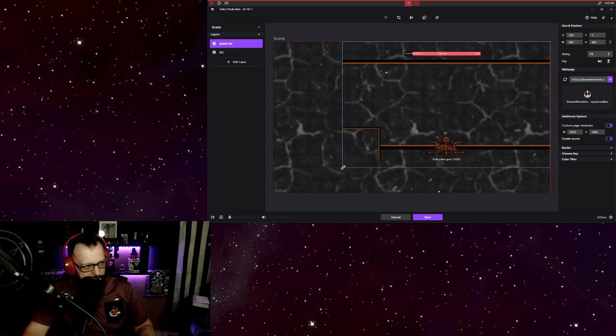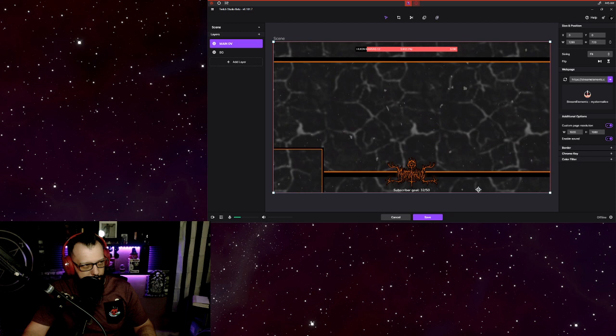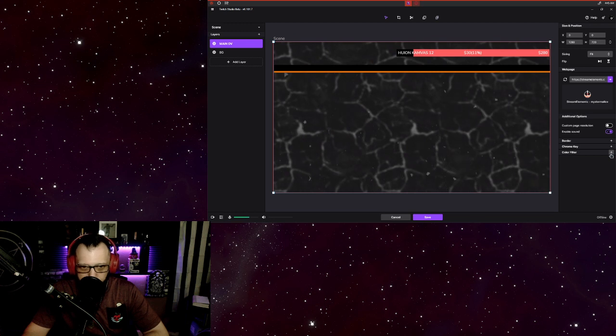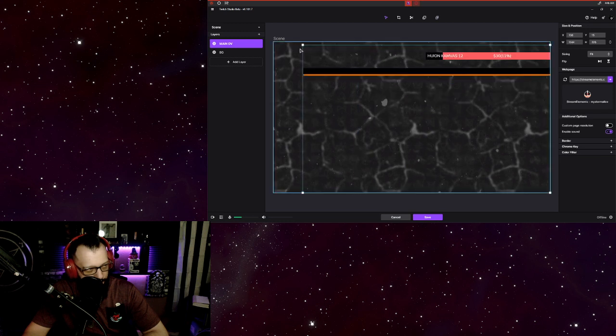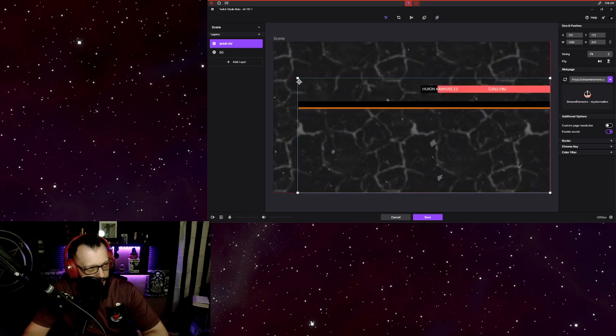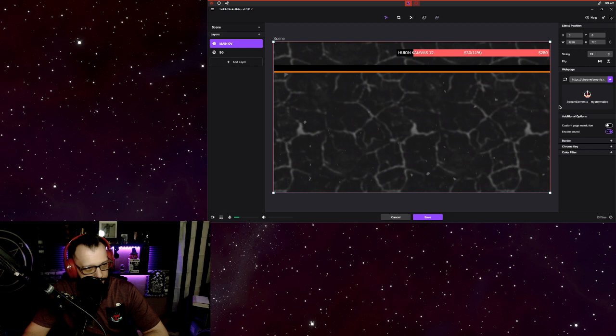Like this, like that. Now I'm going to show you what happens if you turn off custom page resolution. If you do not have custom page resolution on, this is what it's going to look like, and this is what's going to happen. No matter how much you move it around, it is not going to fit.